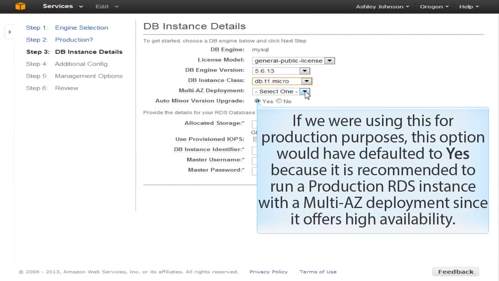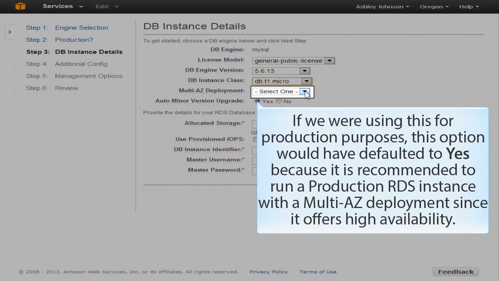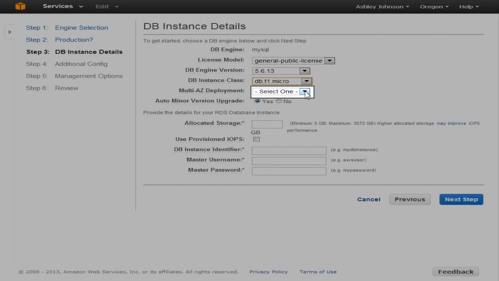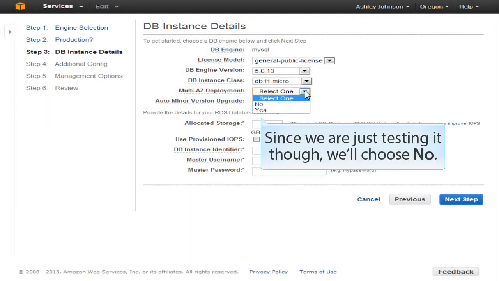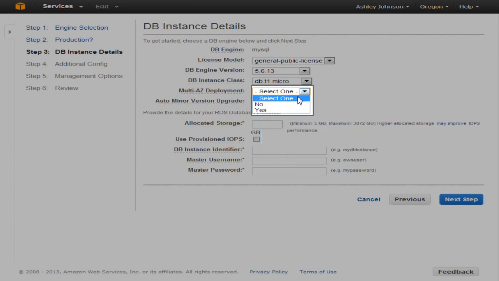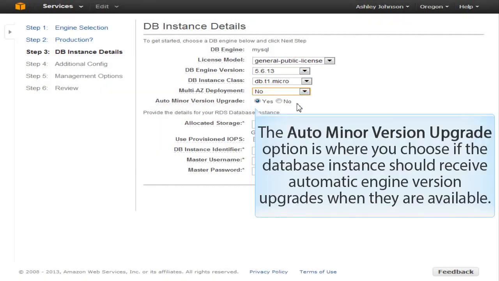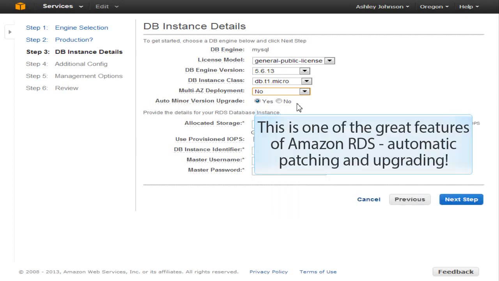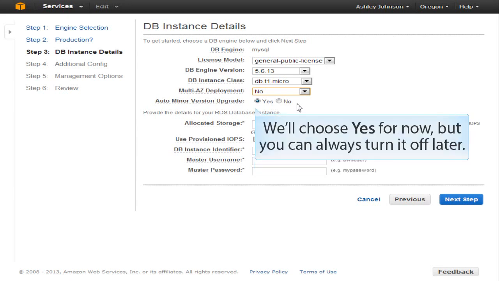If we were using this for production purposes, this option would have defaulted to Yes, because it is recommended to run a production RDS instance with a multi-AZ deployment since it offers high availability. Since we are just testing it, though, we'll choose No. The Auto Minor Version Upgrade option is where you choose if the database instance should receive automatic engine version upgrades when they are available. This is one of the great features of RDS, automatic patching and upgrading. We'll choose yes for now, but you can always turn it off later.